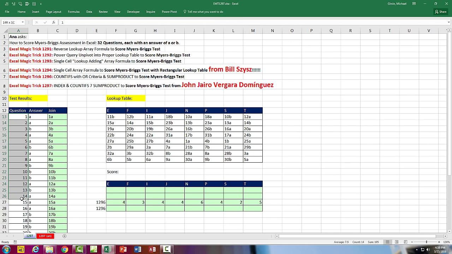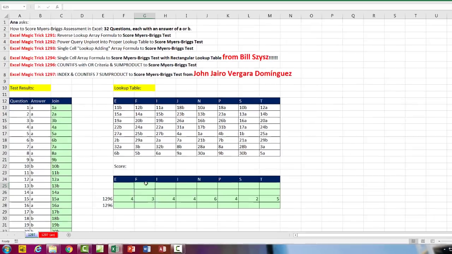Here's our questions. Here's our answers. Remember, we can only have A or B. And we need to count down here. For E, we get 1 point if we get any of these scores. For F, 1 point for any of these. And then we need to add them up.